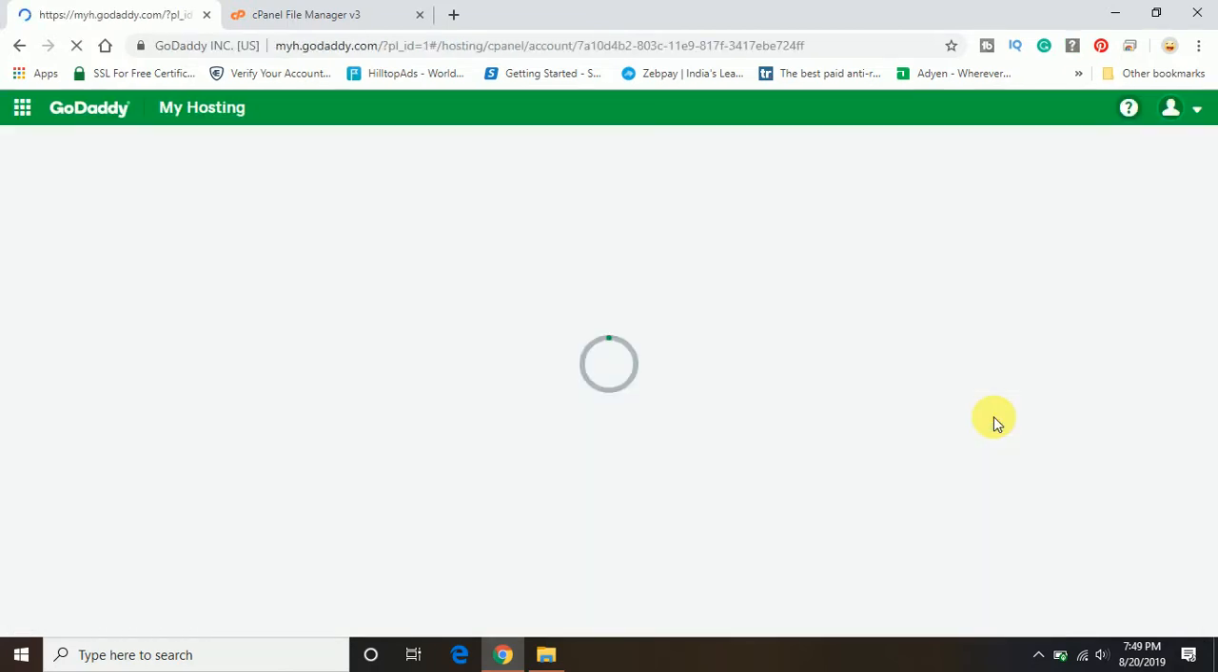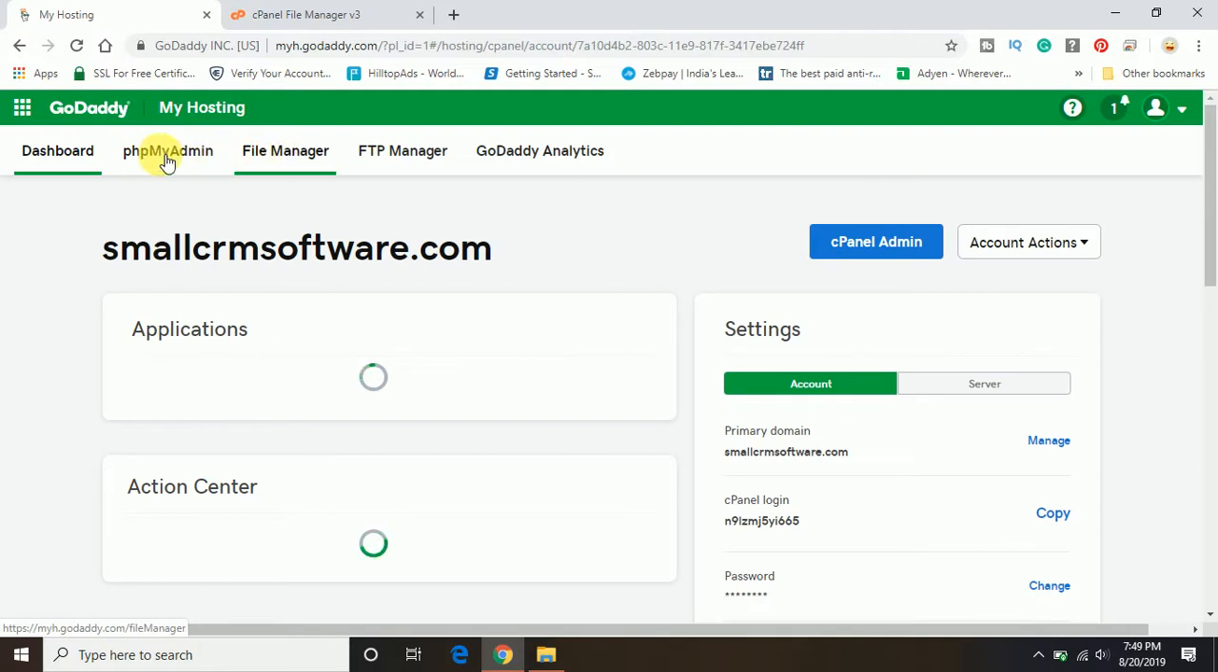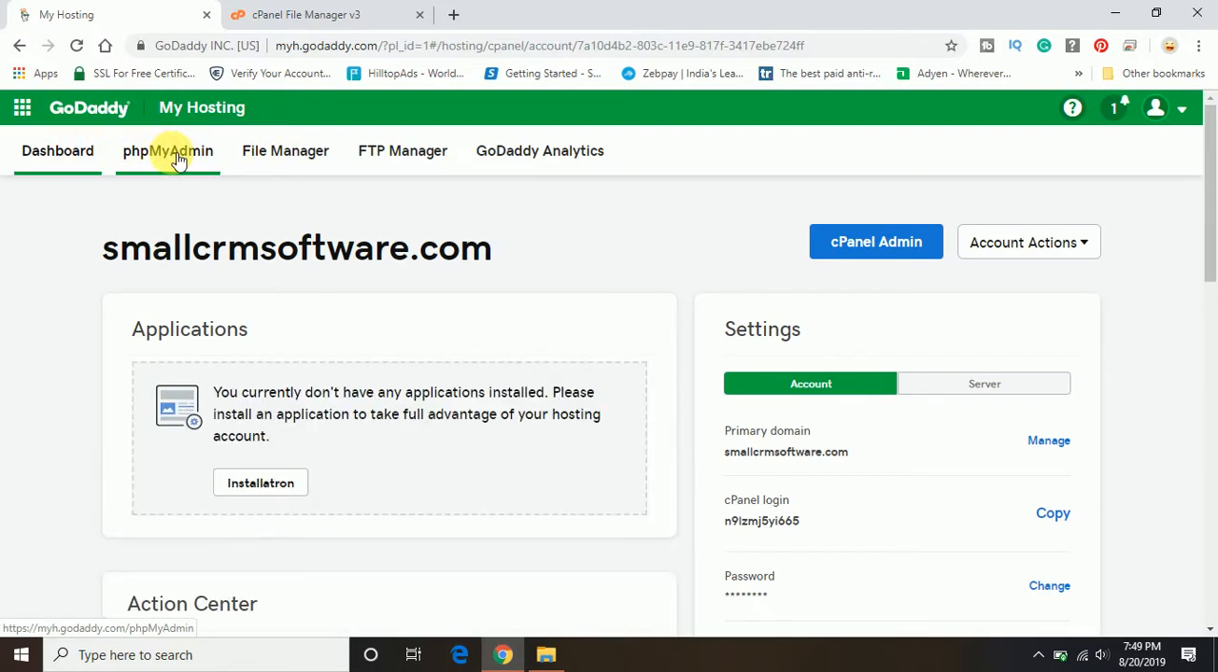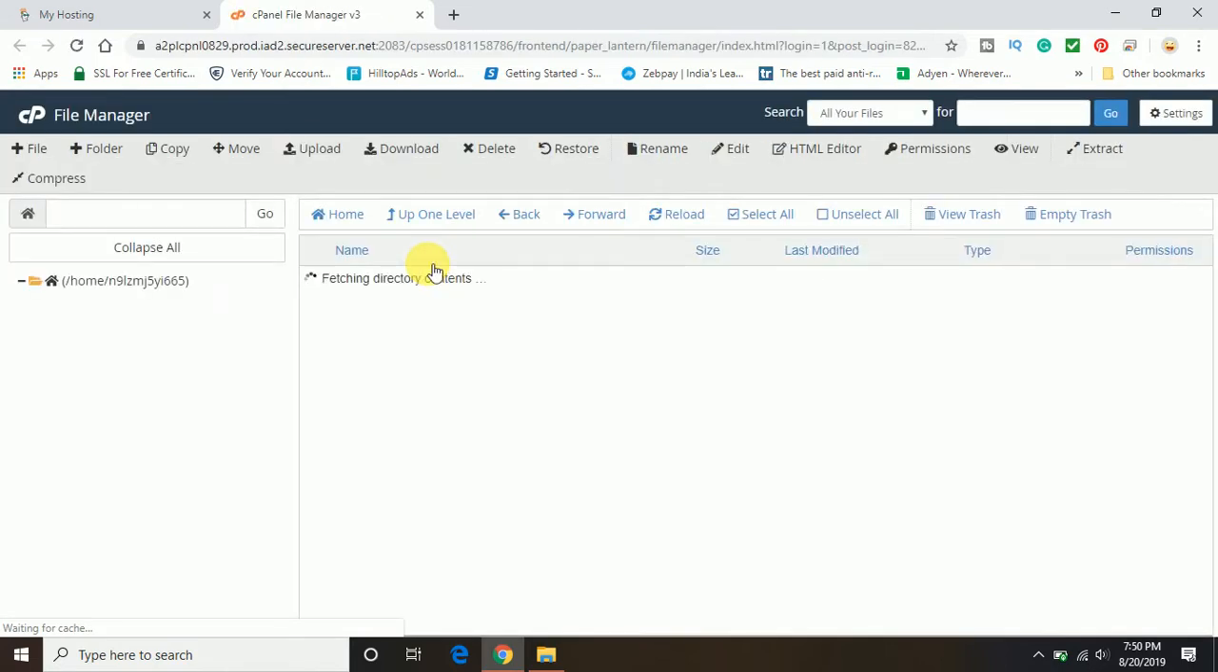Once you click on the manage option, you will be able to log into your hosting space. So here the hosting is coming up. Now you can see there are different options coming up, like PHP admin, file manager. By clicking on PHP admin, I can go to my database. I'm going to click on this file manager where I have added my domain before, right? It's coming up now. Okay, my internet is a little bit slow, so it might take some time.